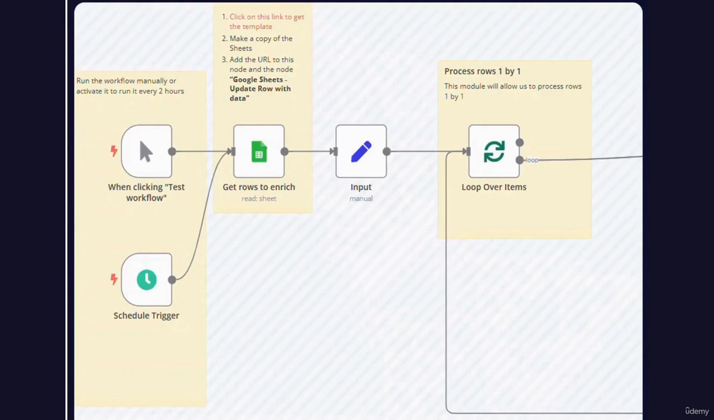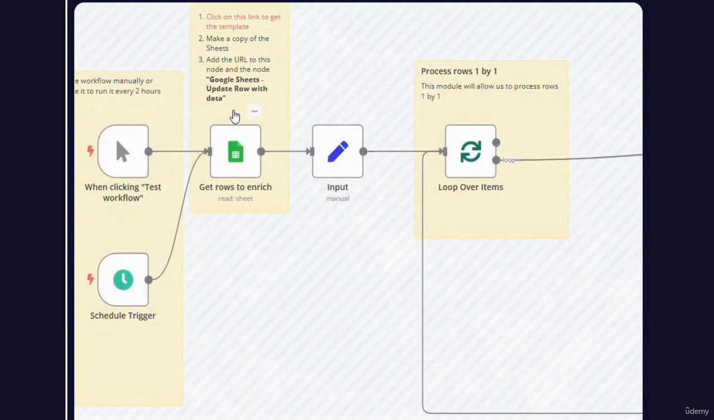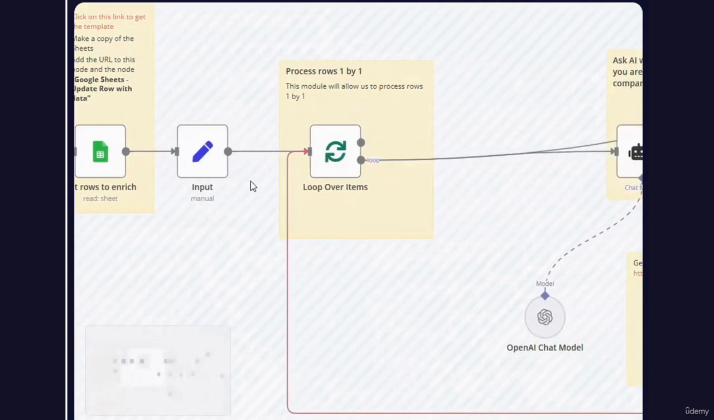This is the draft of an AI web researcher for sales workflow. This workflow can be triggered by just clicking on the test workflow button available at the bottom of the canvas, or it can be scheduled to be triggered whenever we want. It will pick the latest data, input it and format it in a way that we can access it easily. Then we will send it to loop over items. This will take data one at a time and process it further.